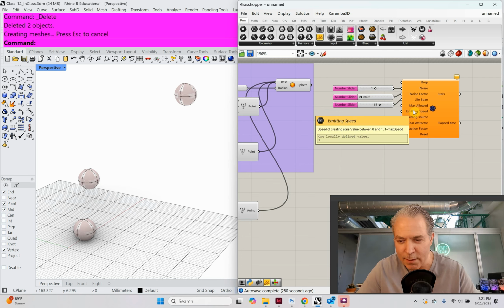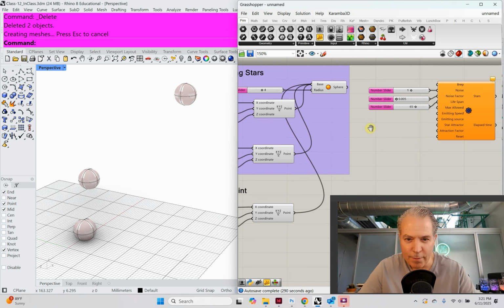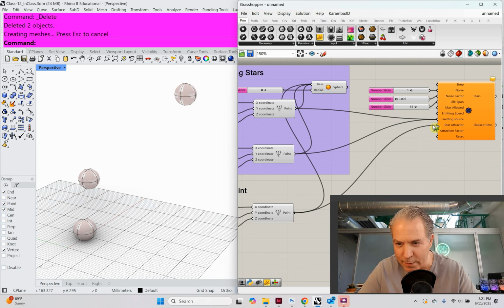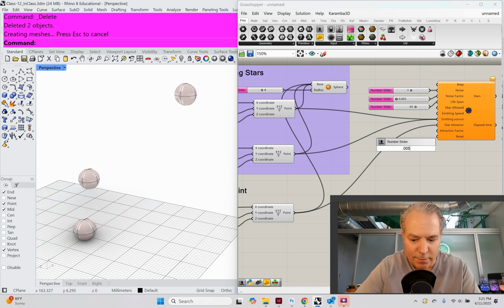Emitting speed, we can leave that. Emitting source, okay, that's going to come from these two points, from here and here. Use my shift key. Star attractor, that's going to be from my attractor point. We have an attraction factor, which is like a weight. I'm going to do that between 0.005 and less than 1.000.